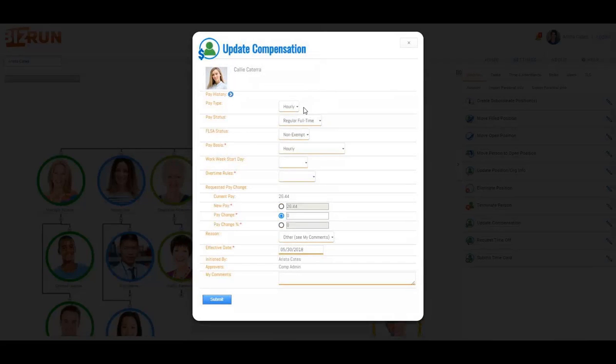I can change the pay type. Right now, we're recording the hourly pay type here, $26.44. I'll leave that as hourly. If I change this to a pay basis, we want to view it on an annual basis. Now we can see the $54,000 that her hourly pay would equate to. Or if I change that to monthly, I can see what it equates to on a monthly basis.